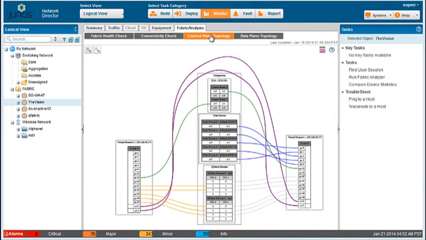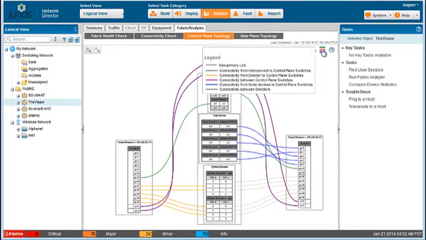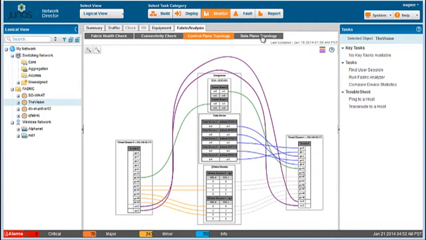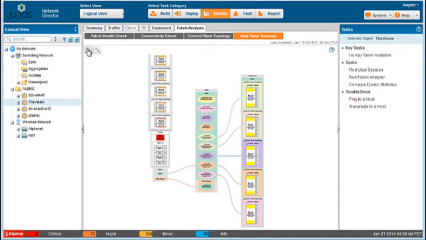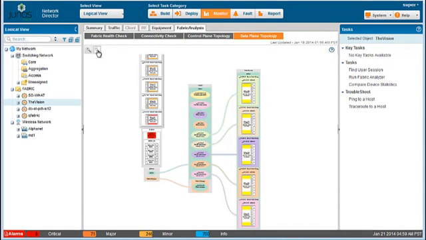The Control Plane Topology tab shows the topology of the control plane. The links are color-coded to show their function. Mouse over the legend button to see the meanings of the colors. The Data Plane Topology tab shows the topology of the data plane. On the Control and Data Plane Topology tabs, use the Zoom buttons to zoom in and out.